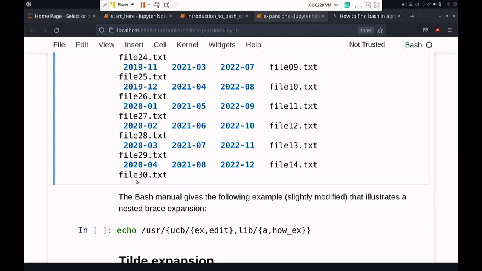And so if you're generating sequences of files or directories that have some sort of pattern to them, then a brace expansion might be the thing that you want to use. Similarly, if you want to iterate over all of the directories or files that have some sort of pattern, a brace expansion would be one way to generate the file names that you need to iterate over.